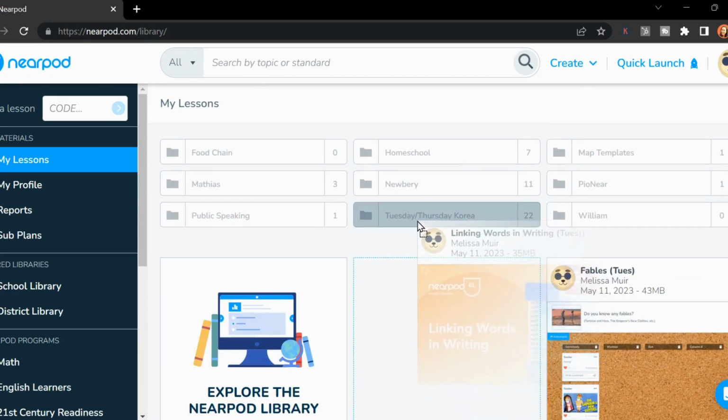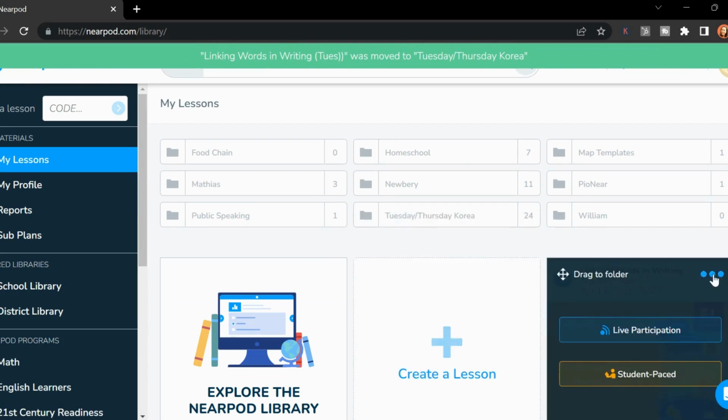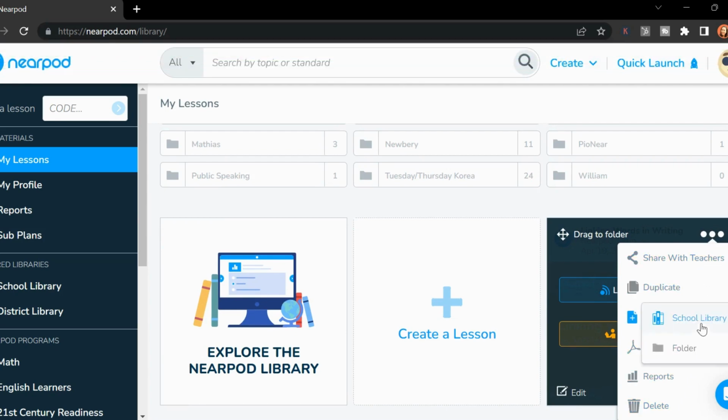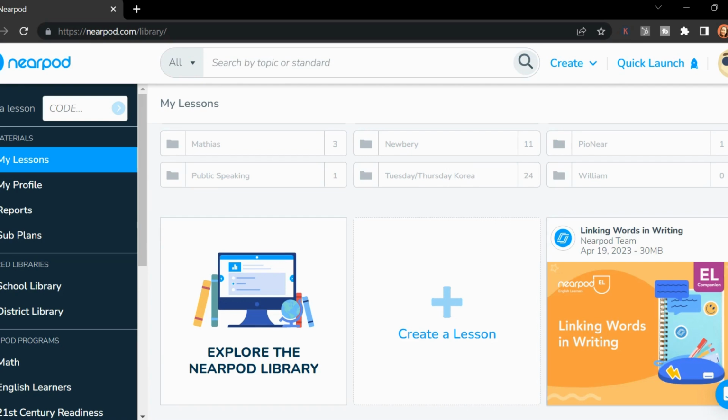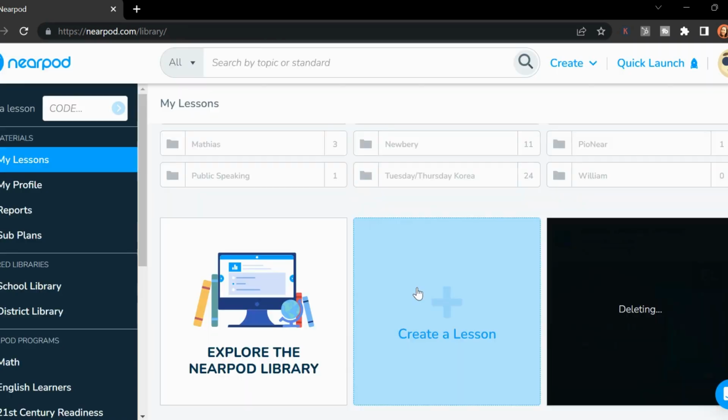And I'm going to go ahead and drag this to my Tuesday class. And to delete this lesson, I'm going to go ahead and delete here. But it's important to note, we can duplicate this lesson or share with other teachers if we want to add it to different folders. So it's kind of a nice way to organize all your lessons.